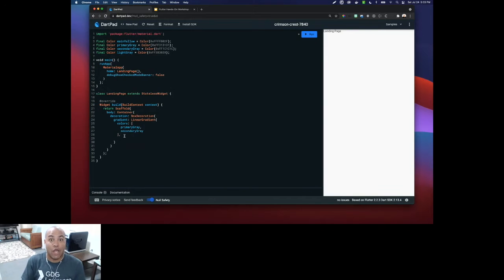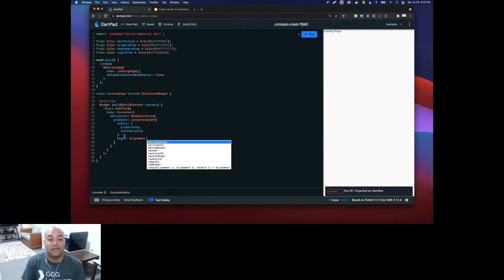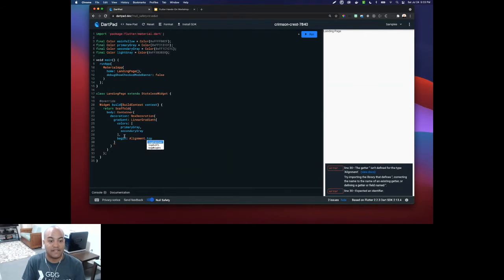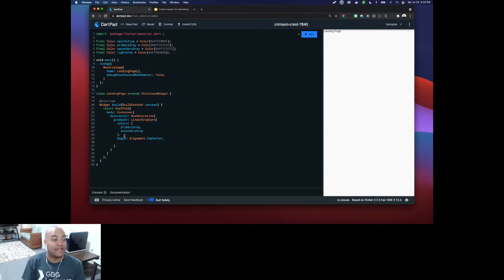Now you also have to tell it where the gradient starts, because you could do it diagonally, or it starts at the bottom and goes to the top, or starts at the top and goes to the bottom. So here you provide a begin property, and then you say Alignment dot, and you see, remember we were mentioning the IntelliSense. So you can say where you want it to begin. In this case, I want to say topCenter. That's where it's going to start, right? And then end, that's another property, where the gradient is going to end. You do Alignment.bottomCenter. So I want to start at the top center and end at the bottom center.